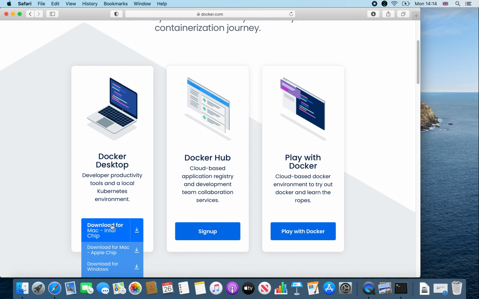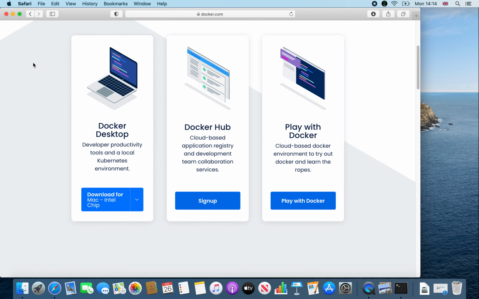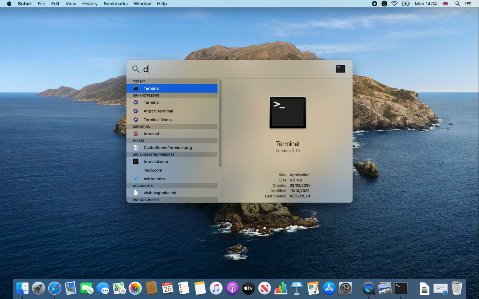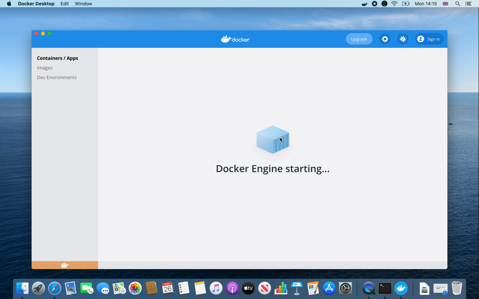So in my case it would of course be for Mac, but it should also be available for Windows or for Linux, whatever you prefer. I already did that, so I already installed it. So if I open Docker up, it might take a second to open. You can see above I have a symbol telling me that Docker is starting up.